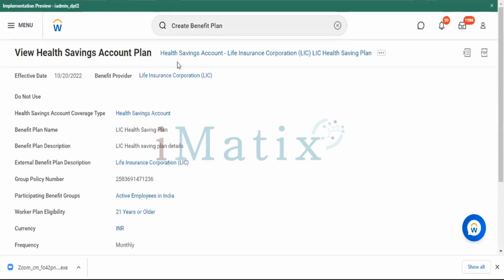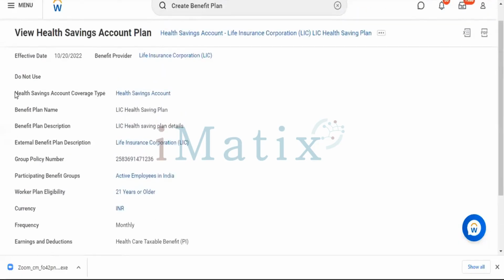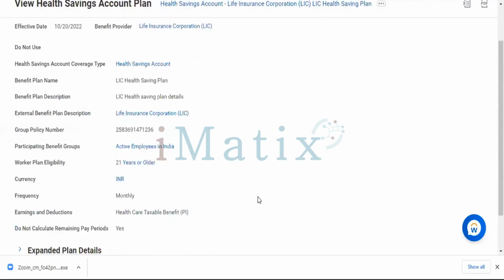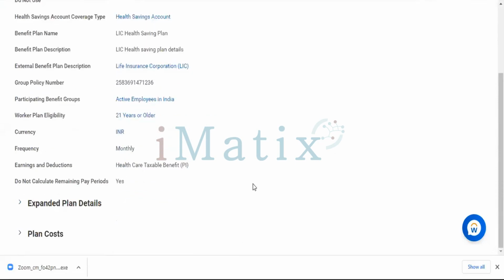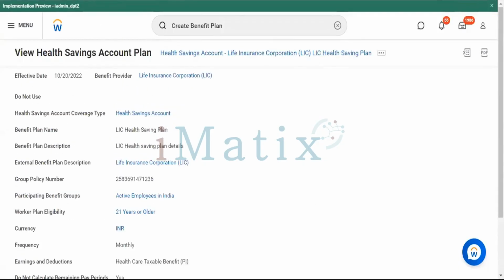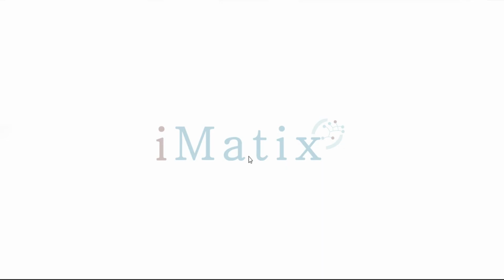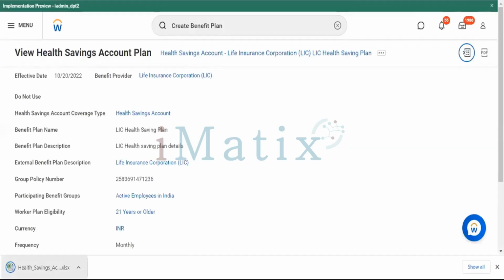This successfully created the health savings account under LIC Life Insurance Corporation. These are the details which we enter here. Click. Come to the main menu post completing this option. You can download the report from here, the policy report. Export and download from here. It will download to your desktop: health savings account plan details. You can see the same.